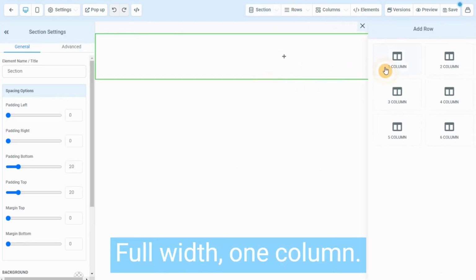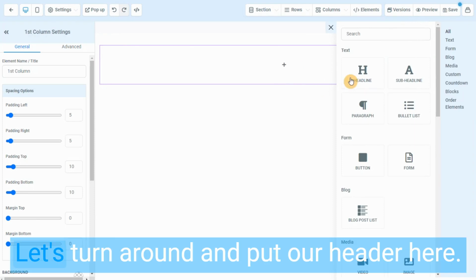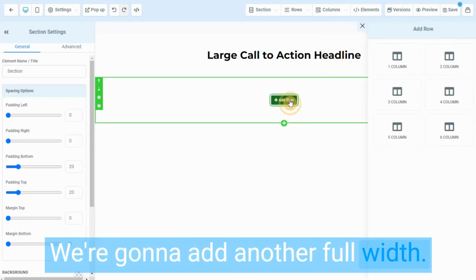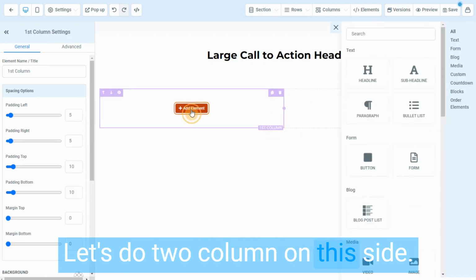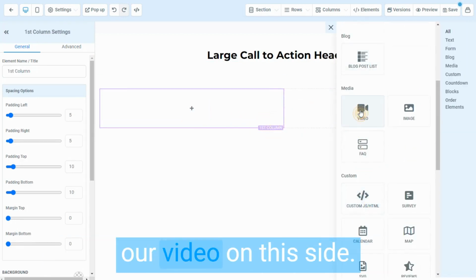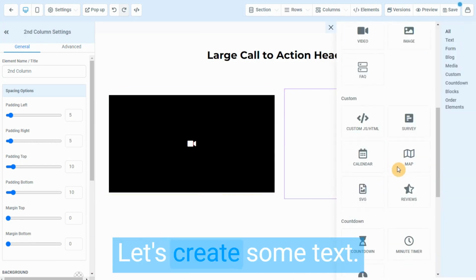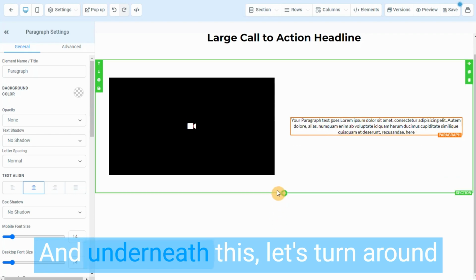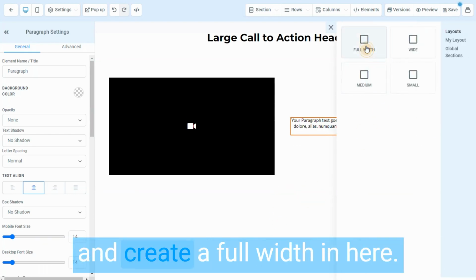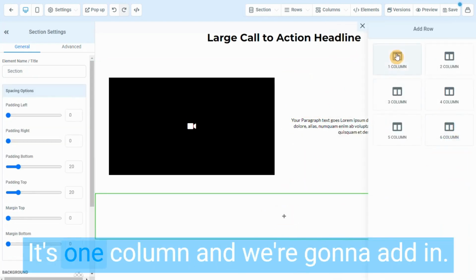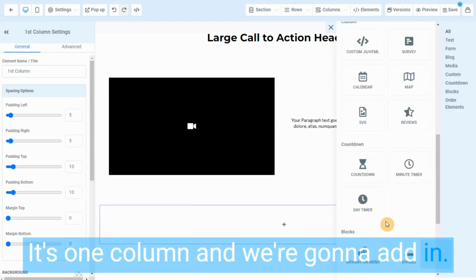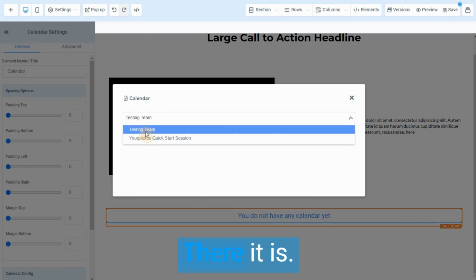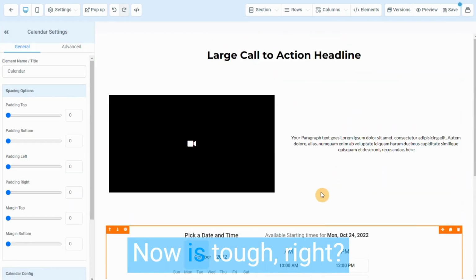Full width. 1 column. Let's put our header here. We're going to add another full width. Let's do 2 column. On this side, let's create our video. On this side, let's create some text. There we go. Let's use this one. And underneath this, let's create a full width. In here, it's 1 column, and we're going to add in our calendar. There we are. Let's load in our testing team. There it is. Poof. That was tough, right?